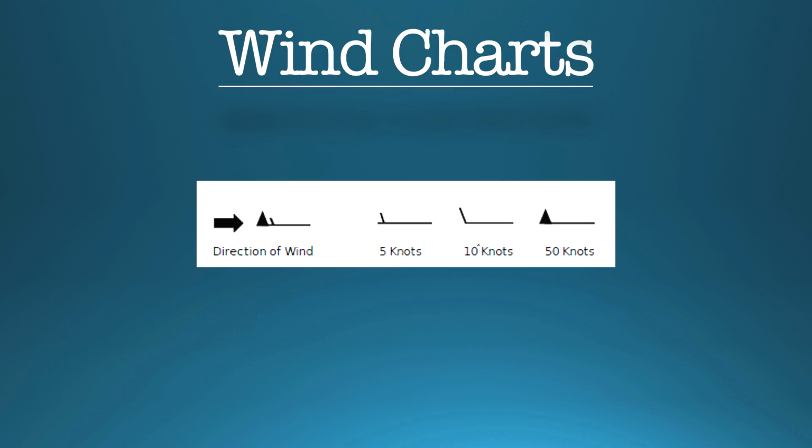And then you have the symbols on the flags. You have a little stick here, indicating 5 knots. You have the larger stick here, indicating 10 knots. And you have the triangle indicating 50 knots. Now on the weather chart, you will see multiple of these symbols on one flag, and you just have to add them together. So for example, 2 triangles make 100 knots. One triangle, one large stick and one small stick makes 50 plus 10 plus 5, which is 65 knots.